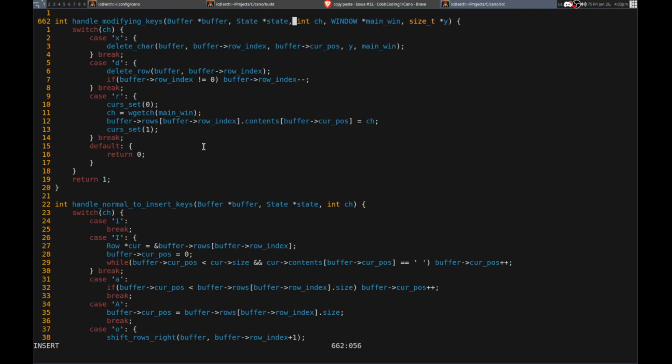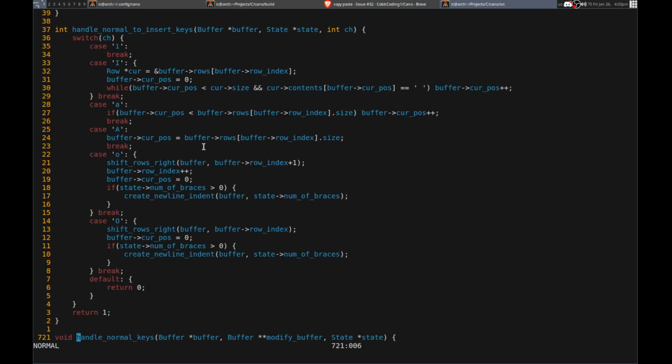So we need a state here as well. So we should have the state.